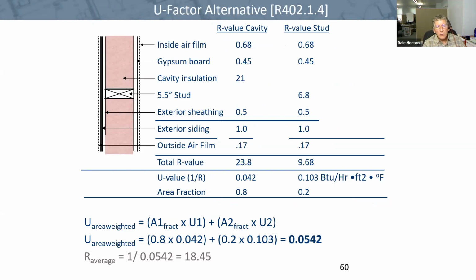The U factor alternative uses a different table in the code, and instead of including R values, it's just full of U factors. And U factors are just the inverse of R value. But the big thing, if you were to use the U factor alternative, is that you can't use just the nominal insulation characteristics. When you're looking at the basic prescriptive table and it requires R49 in the ceilings, then it's just saying that the nominal insulation has to be R49.